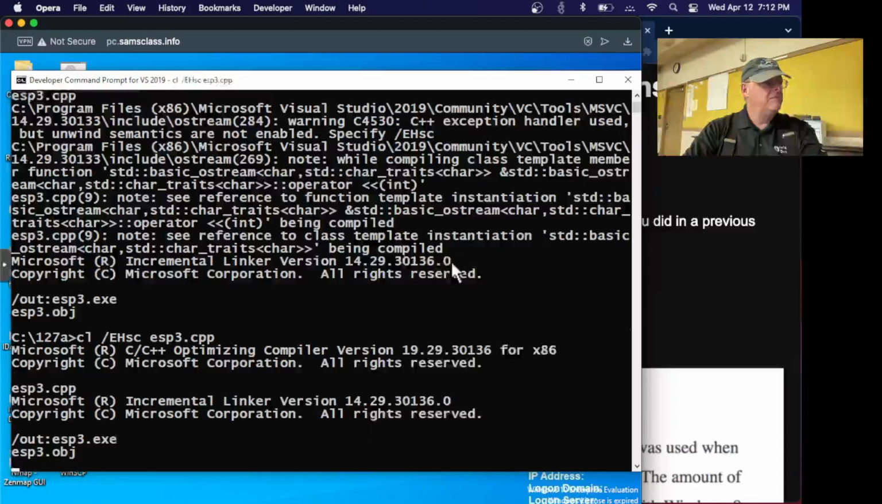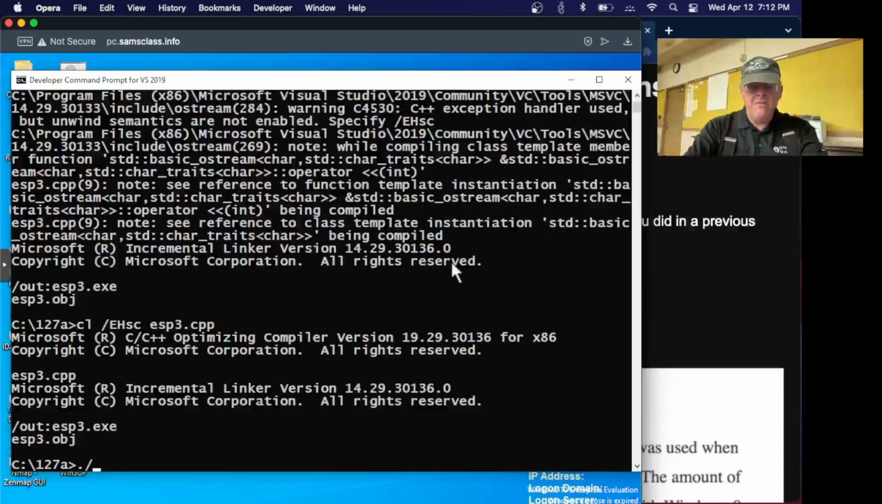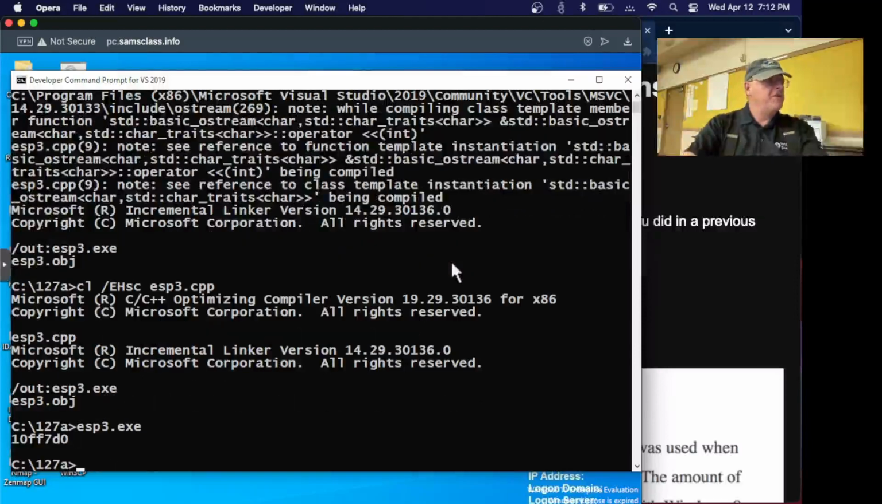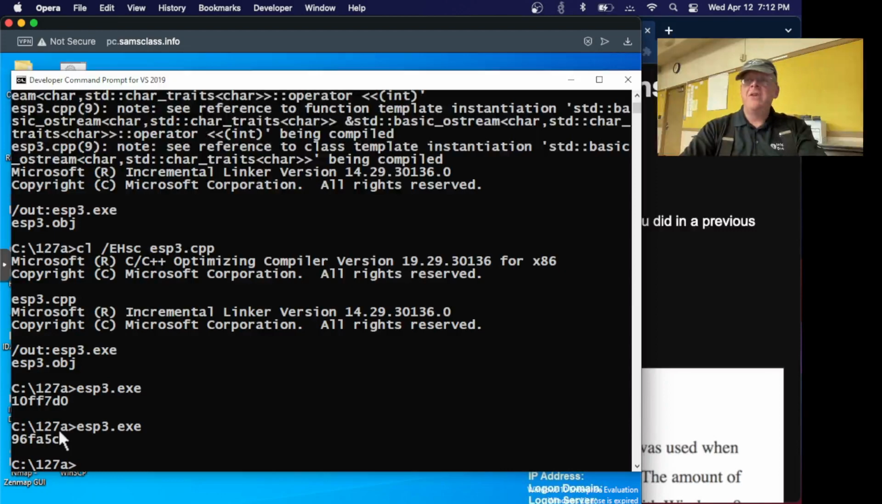Okay. All right, now I have ESP3. Oops, I don't need the slash, that's Linux or PowerShell. ESP3, all right. So there's the stack pointer, and I run it again. It's different because I have address space layout randomization turned on, so it keeps moving around.